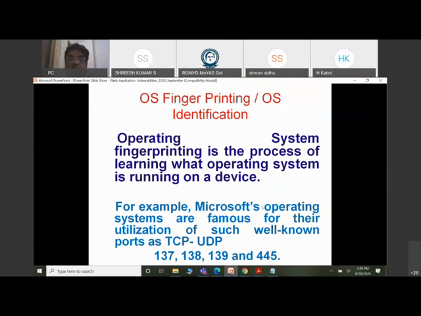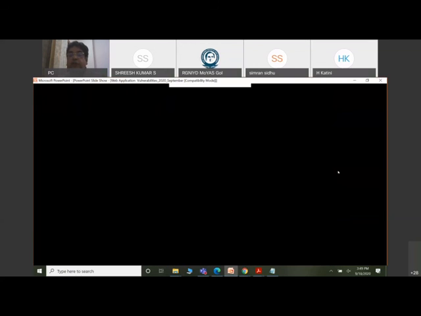The other way is detecting the operating system. Each operating system has its own symptoms. Certain ports are there. Based on these ports, you are able to find which type of operating system is running. If ports 137, 138, 139, and 443 are open, that means your system is using the Microsoft operating system. So that is a way of carrying out footprinting.